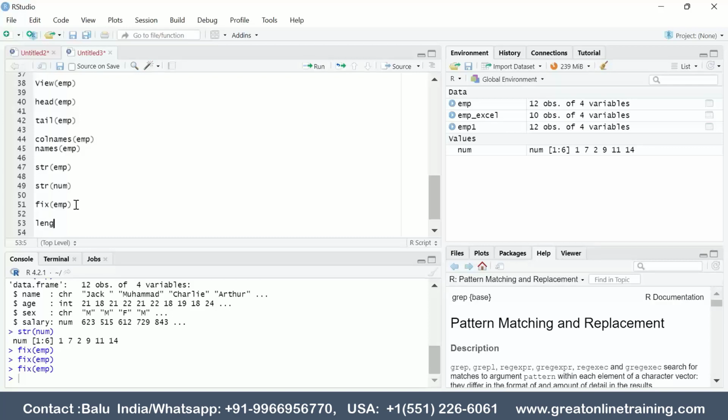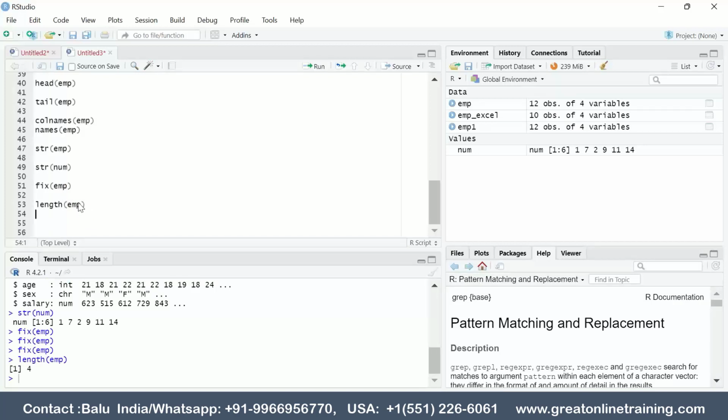Let me see some other functions. There is one function, length. It provides how many variables we have in a particular data frame. If you see, we have 4 variables: age, name, sex, and salary. So length will provide the number of variables. Str is for structure of a data frame. Names will provide the column names.